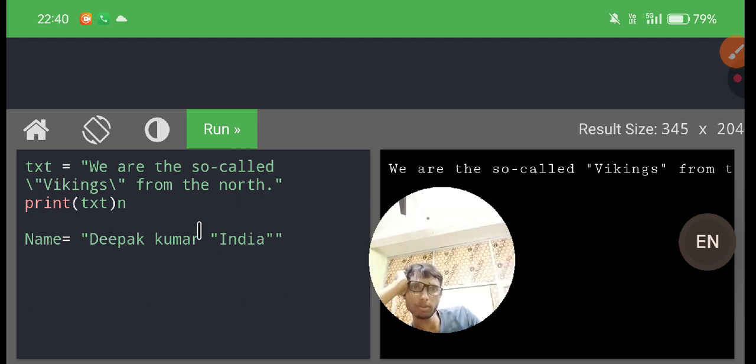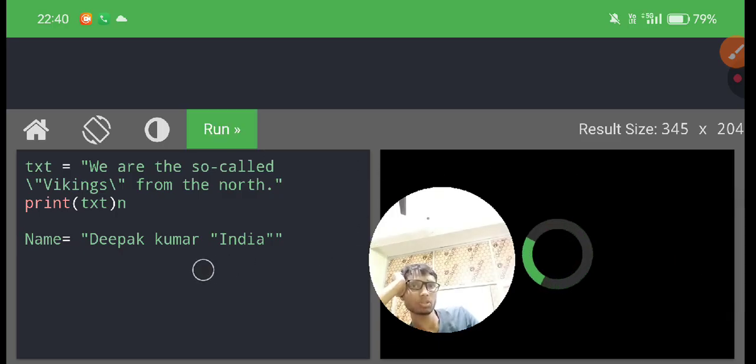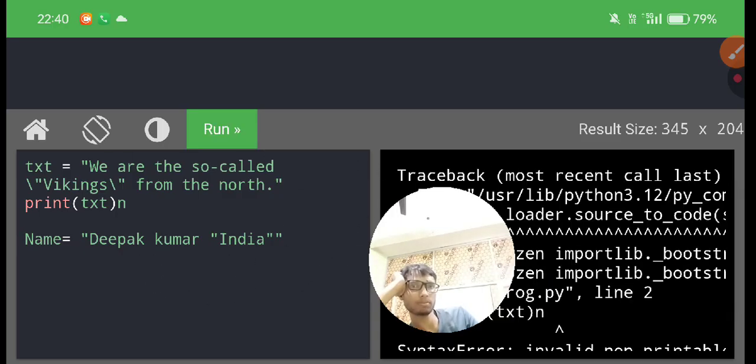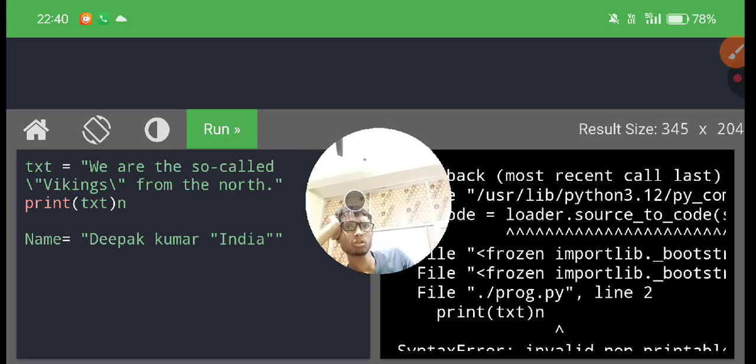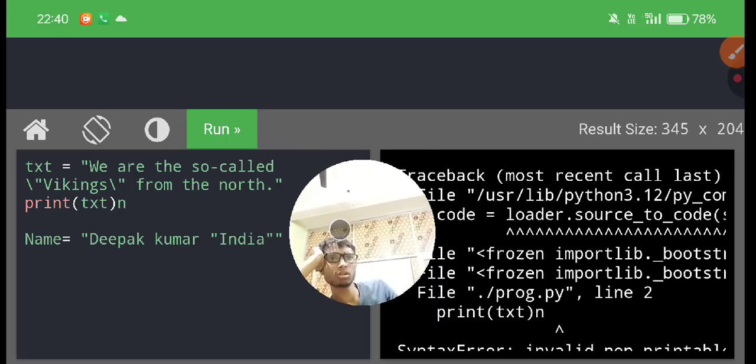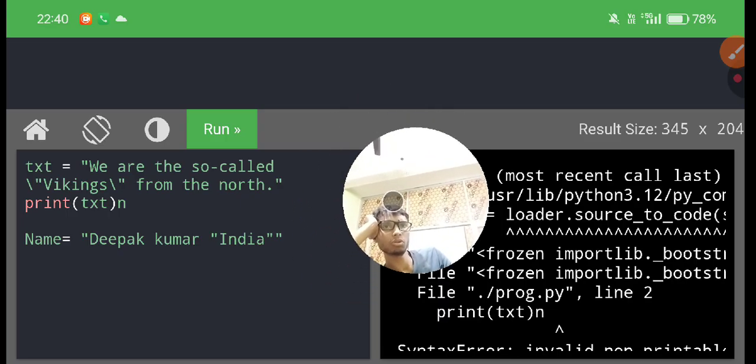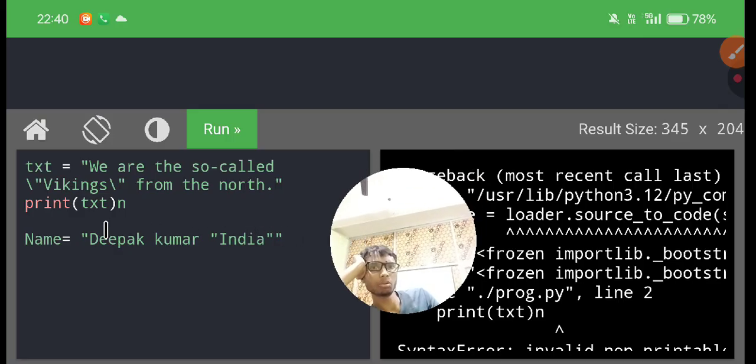Now if we run it right now, then it will give us an error. You can see why. I will tell you the reason. This is it, line number 2. Now here let's fix it.